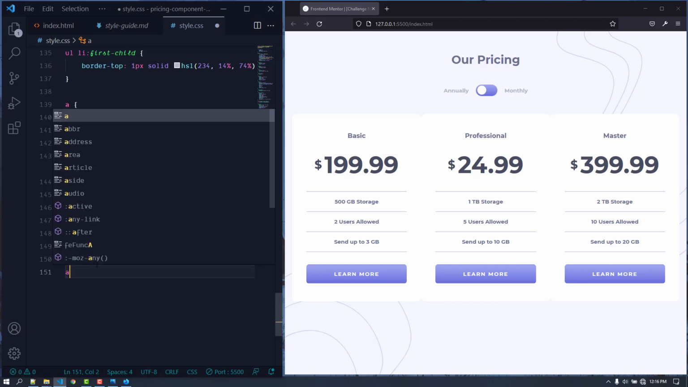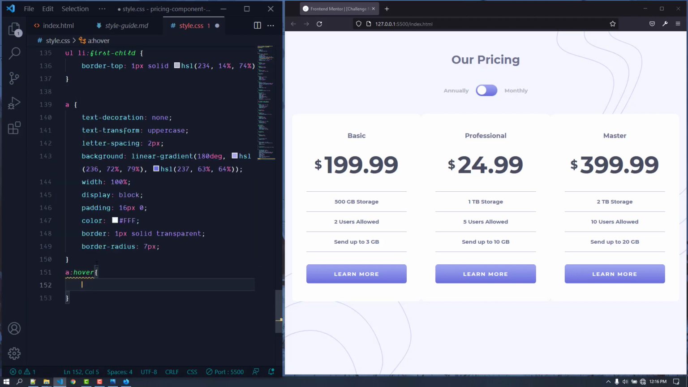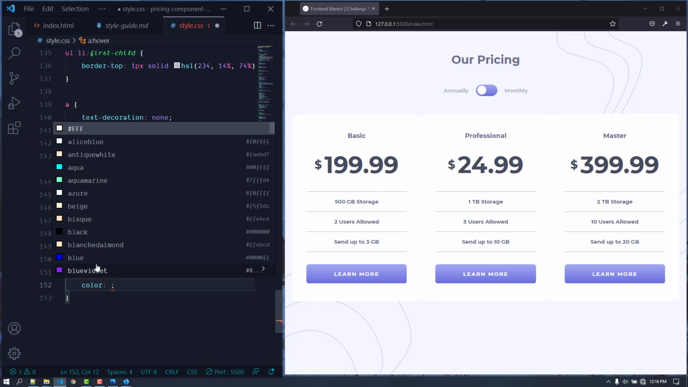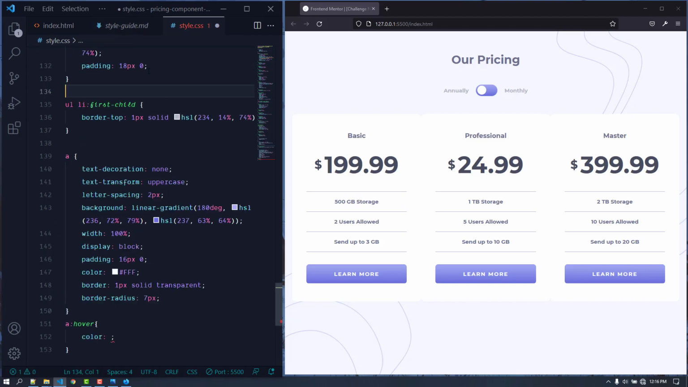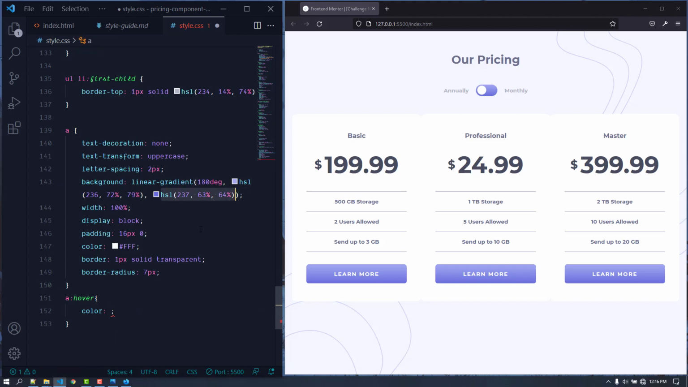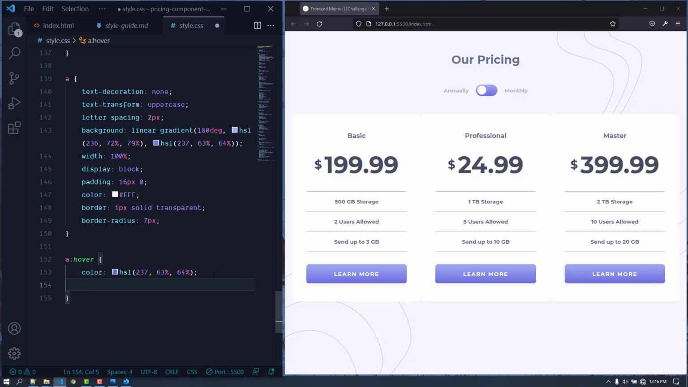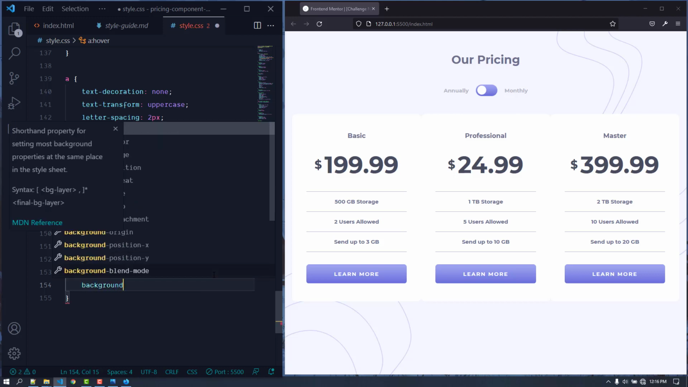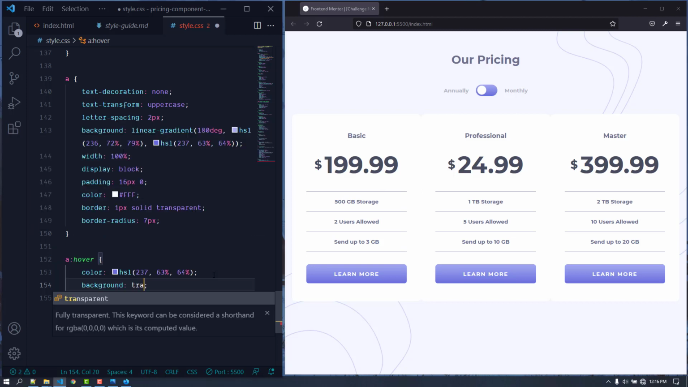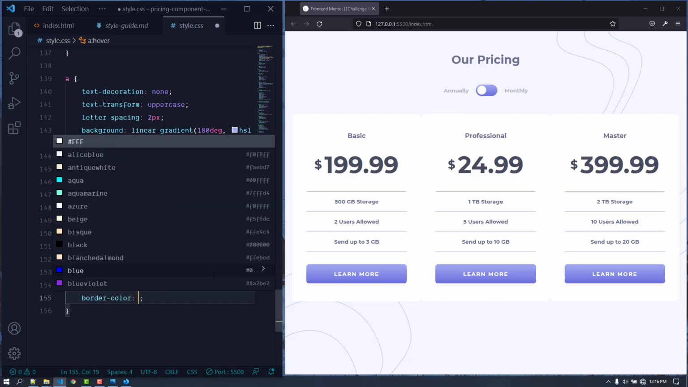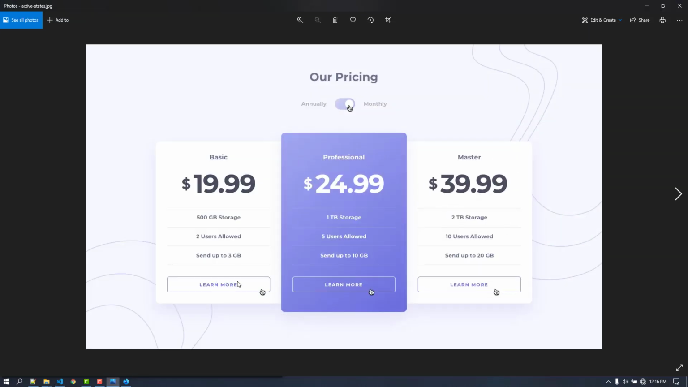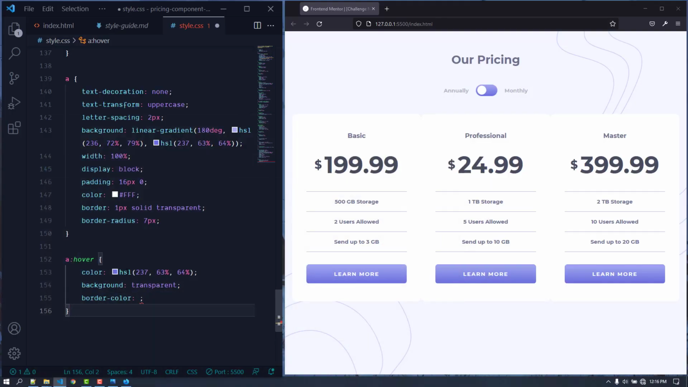Now let's add a hover effect. So when I hover on that, we want to change the color of the text. I think the color will be this one, and we want the background color to be transparent, and the border color, I don't think this is this color, but I'll just use the same color here. I think it looks good. Fine.